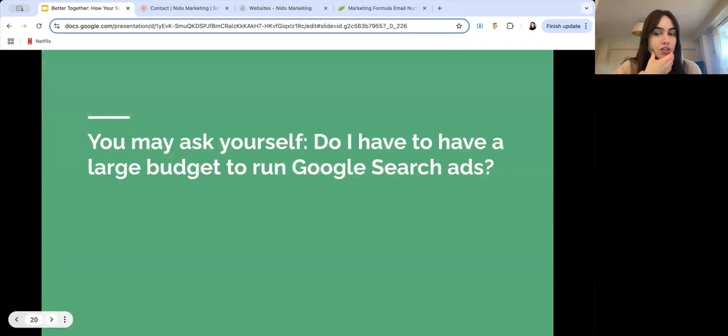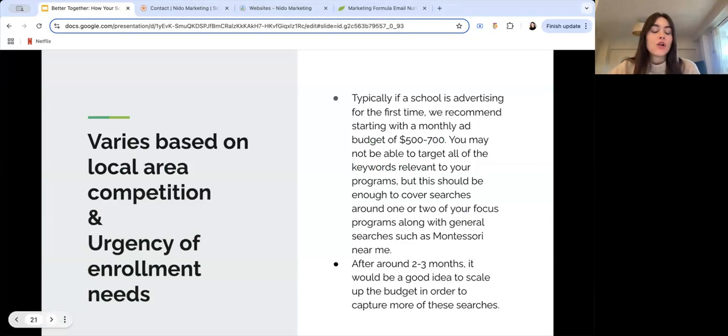So you might ask yourself, do I have a budget to run Google Ads? Well, Google Ads really vary depending on your local area and competition, how many other schools in your area are currently running ads. You can sometimes get an idea of this, but really you'll know by how much each click will cost. And also the urgency of enrollment needs. If you really, really need enrollments, then you might want to be thinking about a larger budget.